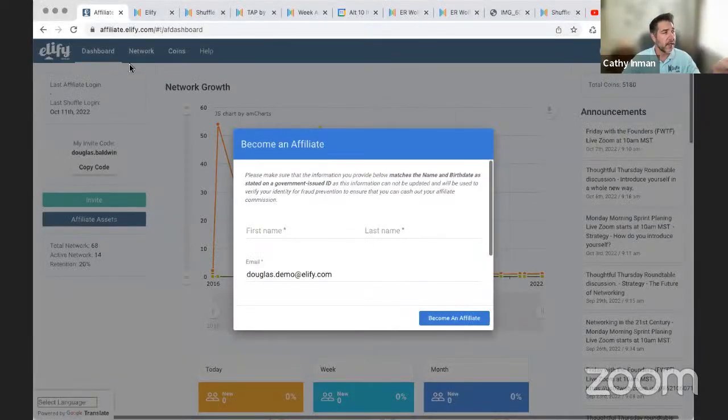The first prong is they're going to affiliate.lfi.com. I'm highlighting the URL right now, and I'll even put that in the chat on our Zoom so that you can add that link to your card.